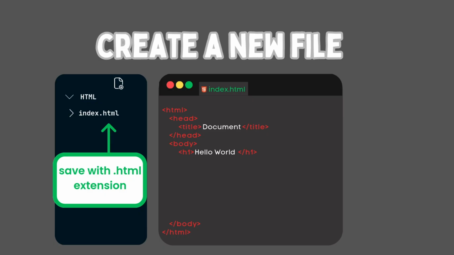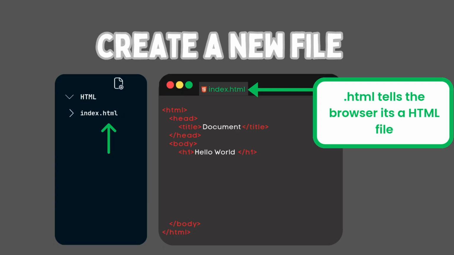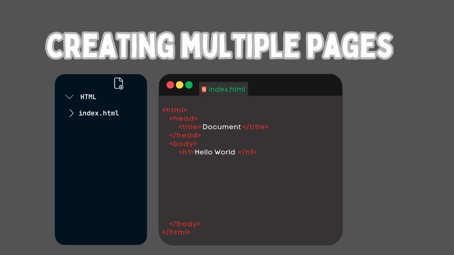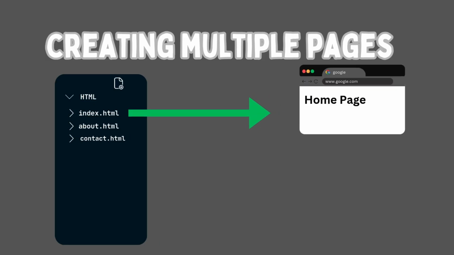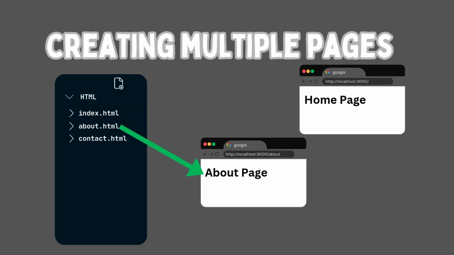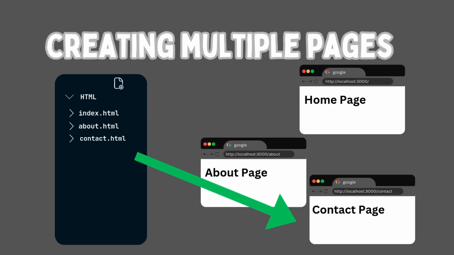For example, index.html. The .html extension tells your browser this is an HTML file. If you'd like to add more pages to your site, you can create additional HTML files in the same folder, like about.html or contact.html. Each file will be a separate page on your site with its own HTML structure.